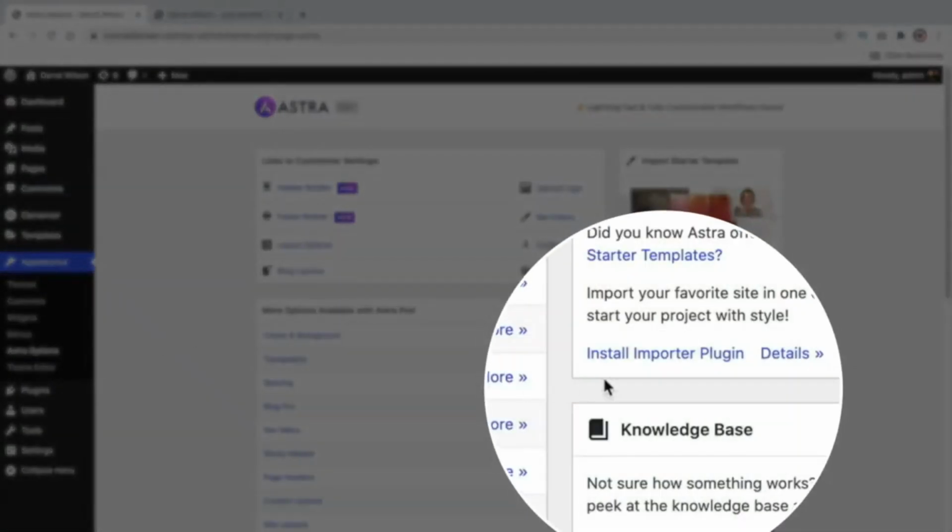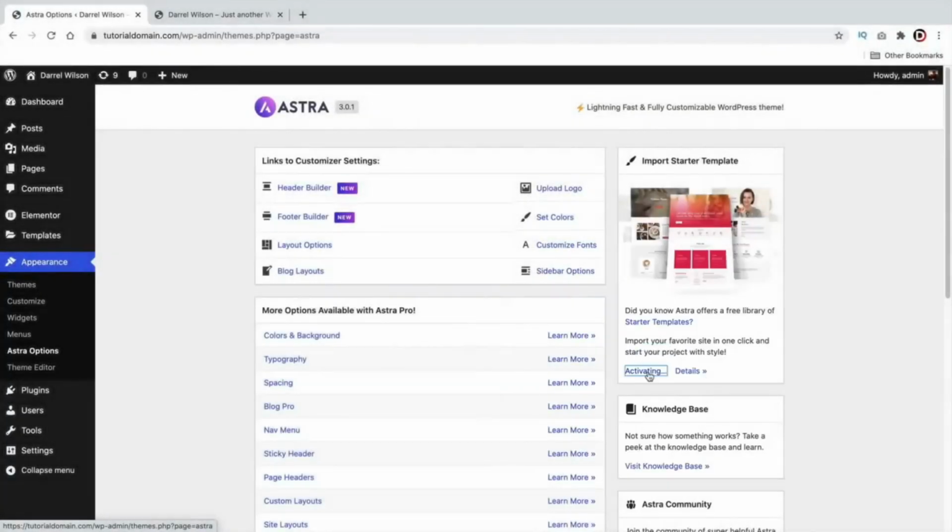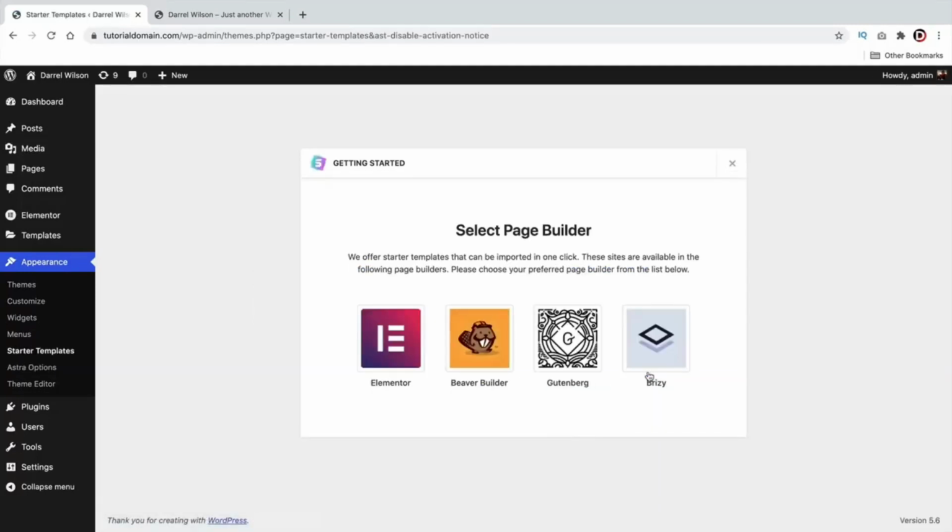So next we have this installer plugin. Go ahead and click on Install Importer Plugin. I'll click on Install, and now it's activating it. The great part about Astra, guys, is that you're gonna have access to hundreds of templates that you can design and you can control. So here I'll select Elementor because that's the page builder that we're using.